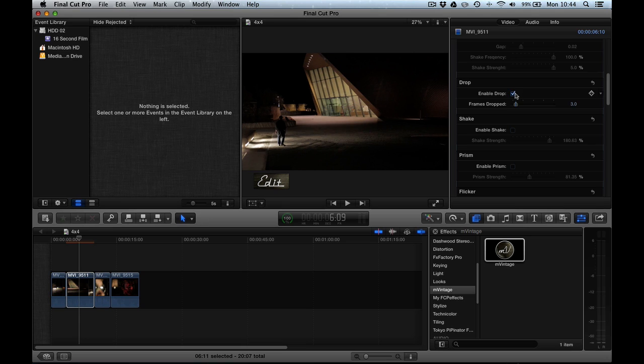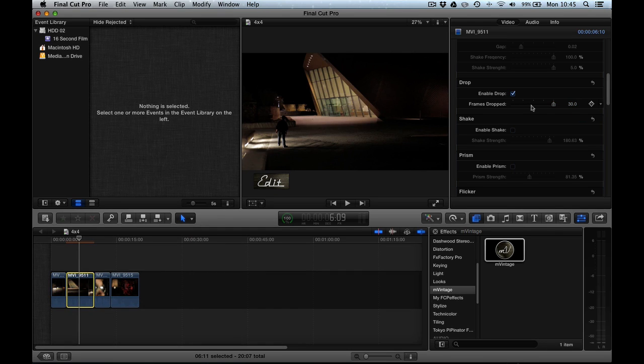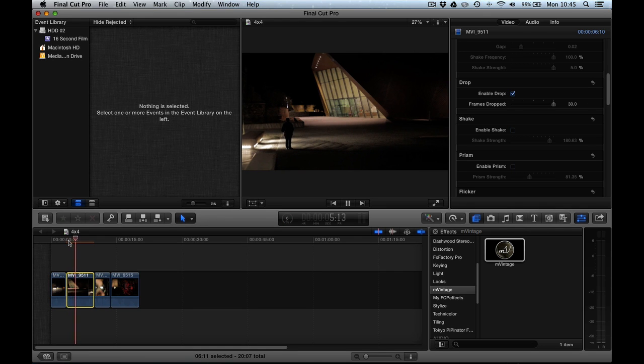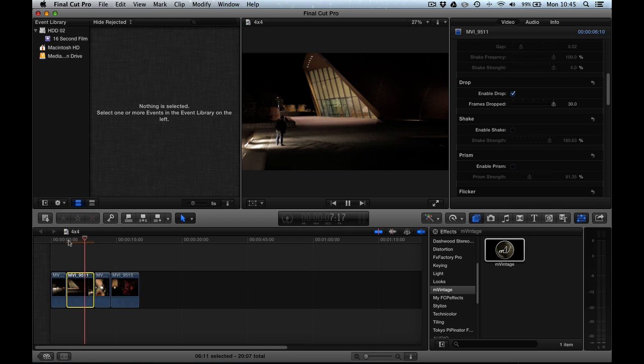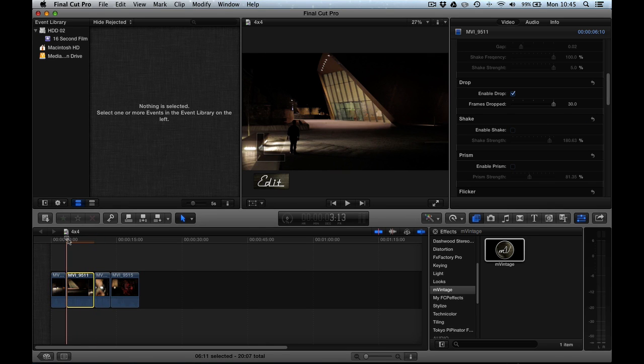And then you've got drop, which basically drops frames. So this is going to drop a frame every few seconds. It goes up to 30, obviously, so you could just have one frame a second. Obviously, I've only got 25p footage. But because there aren't 30 frames per second in this clip, it will just do the maximum limitation, which is one frame a second.